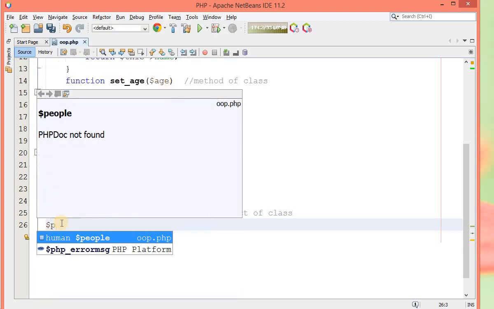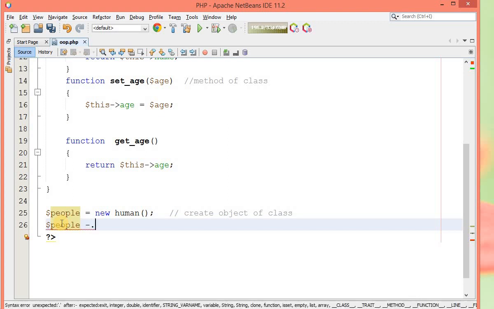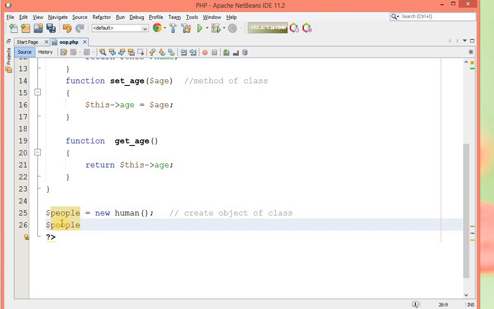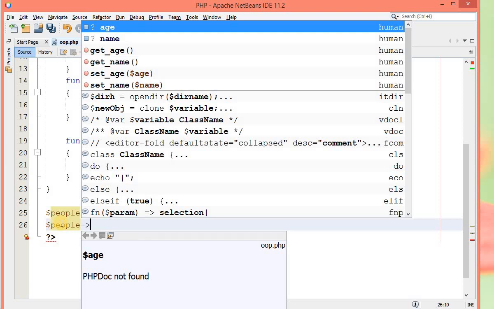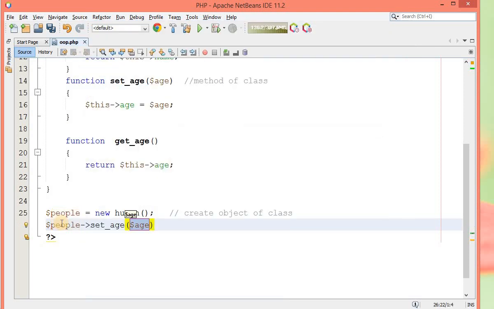Now how to call this function using this operator, using this object of the particular class. So $people. Now to call a particular method you also have to use this operator. And first of all I want to set age, no, set name, and let's say the name is Parul.